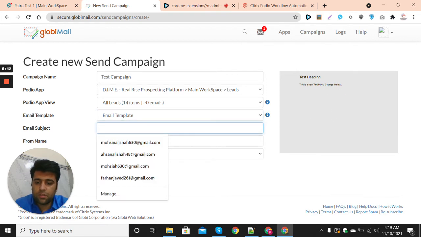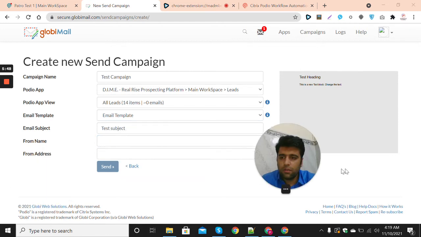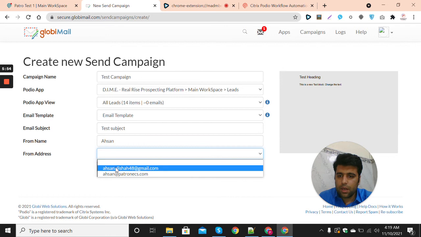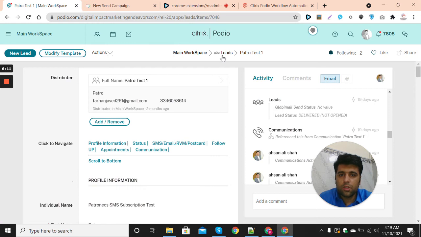You can provide a test subject for now. You can just provide the from name. I can put my name here, and the from address. Because I have these two emails configured here, that's why they are showing here. Now I can click on the send button. Once I click on send, this email will be sent to all the leads which are present in this leads app.